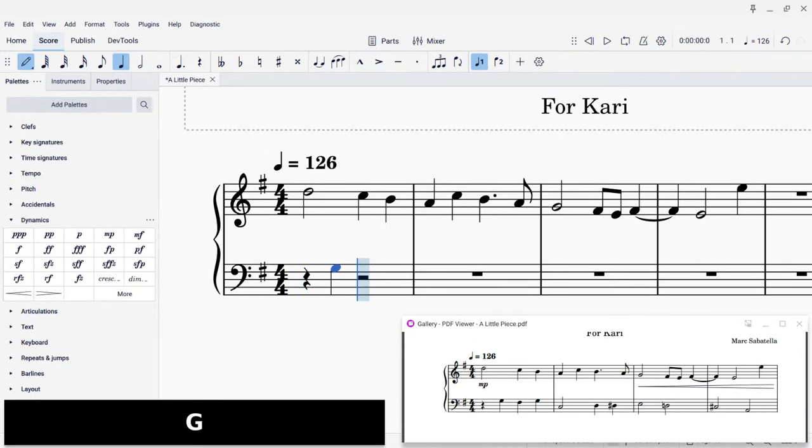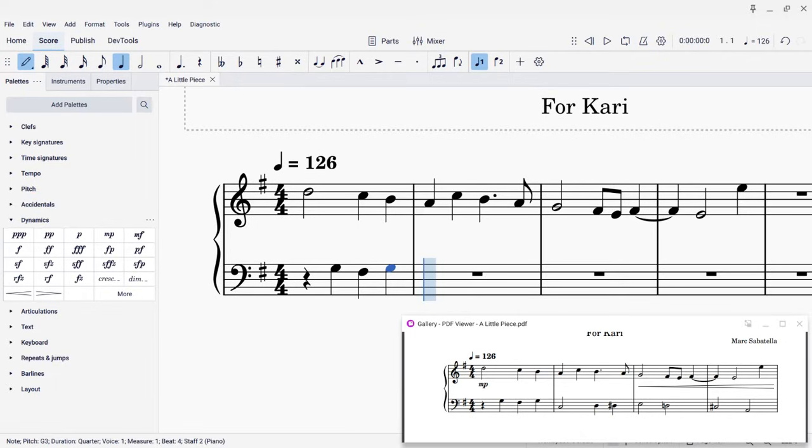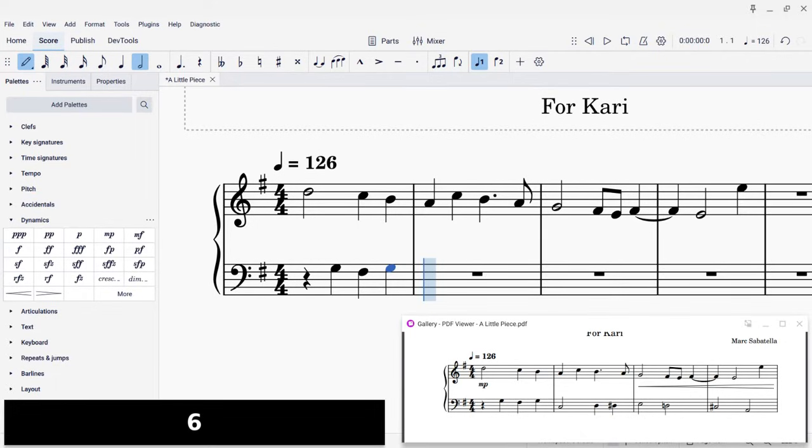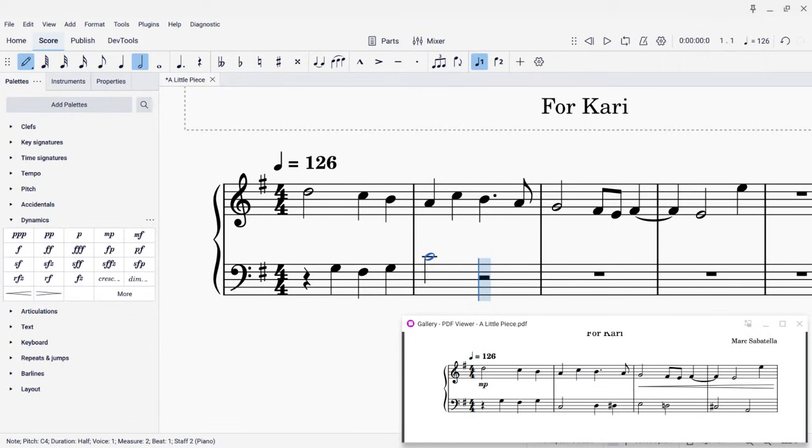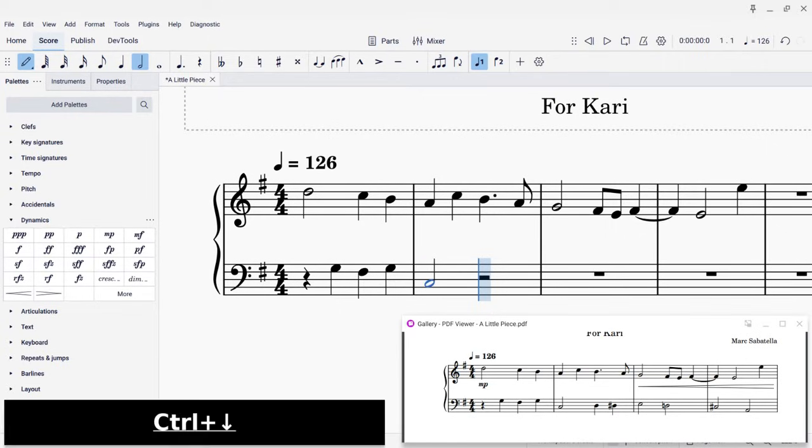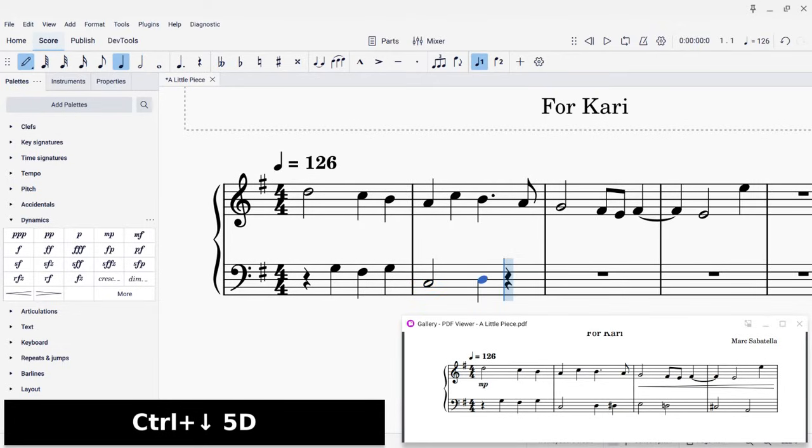So G, F sharp, and G, still quarters. Next, I need a half note C, so 6, C, and it chose the closest C, which was up, but I want down, so Control down. Now quarter notes, D, and then D sharp.